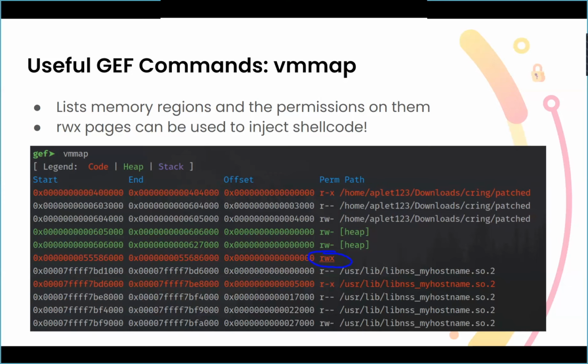And this region right below it, it's a bit hard to see. This is read, write, execute. So that's a big red flag, right? That means that you might be able to inject code into that page. So I highly recommend that whenever you're exploiting a new target, run vmmap in GEF to look at the memory pages and see if anything is abnormal like that.